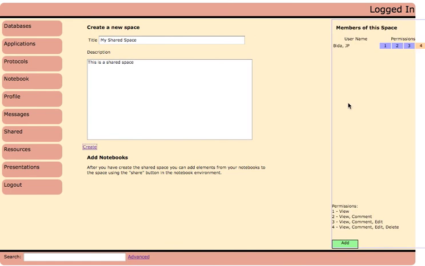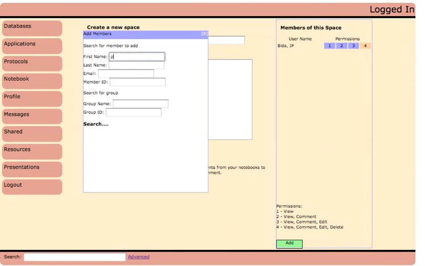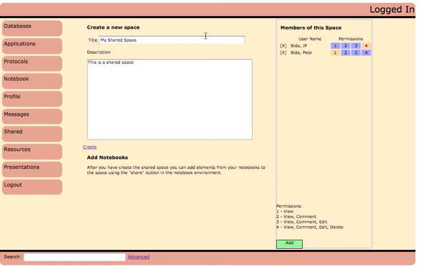It gives us the option to add new users. You can search by name, member ID, email, group, etc. You can add the user, and then it allows us to adjust the permissions of the user to either view, comment, edit, or delete the application. So we created a shared space.